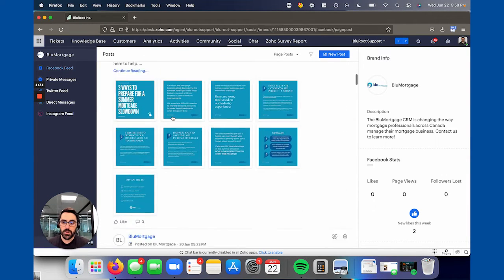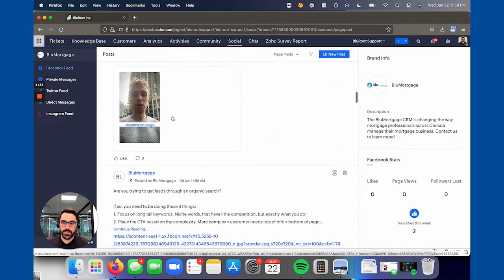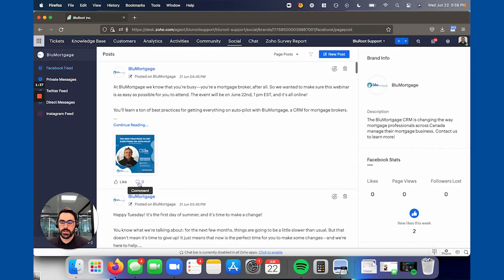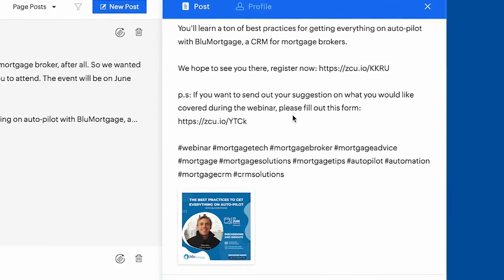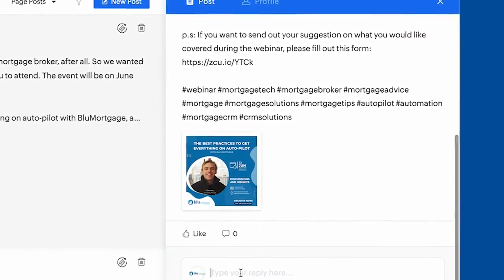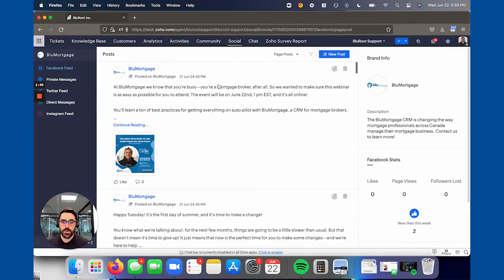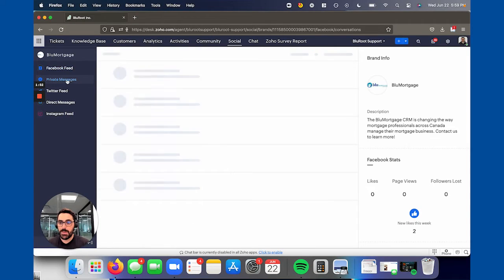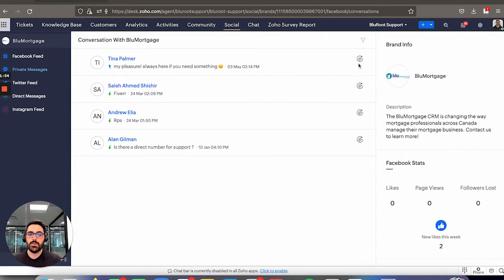Now let's say someone comments on one of these, right? So if someone put a comment, not many comments on these ones, but if someone put a comment, you can simply click here and you can add it as a ticket, or you can comment back, right? And so you can see here, you can comment back. If you want to make this post into a ticket, you can click here and convert it into a ticket. If someone private messages you, again, you can always create it as a ticket.